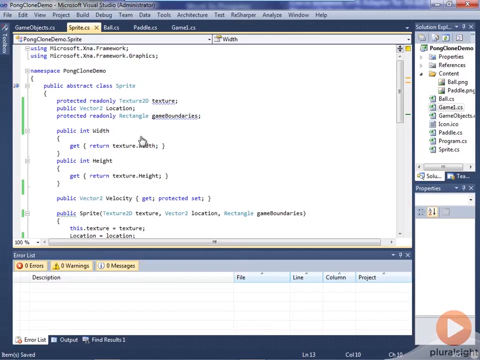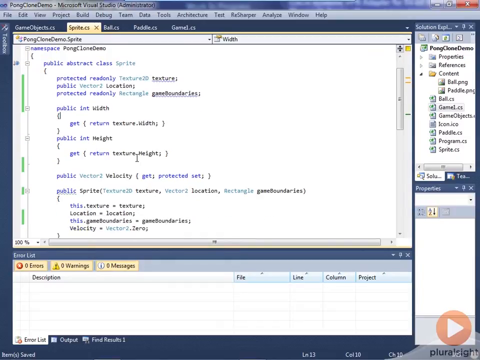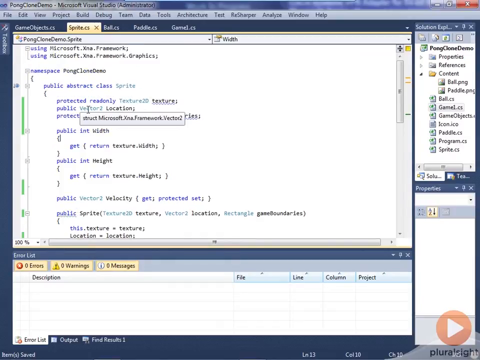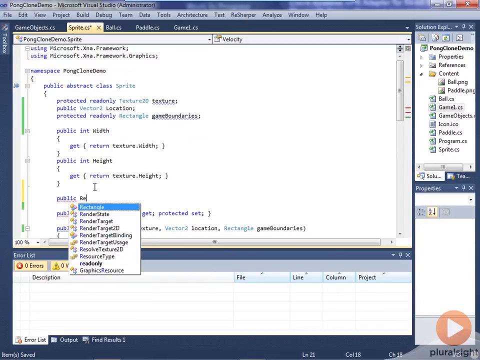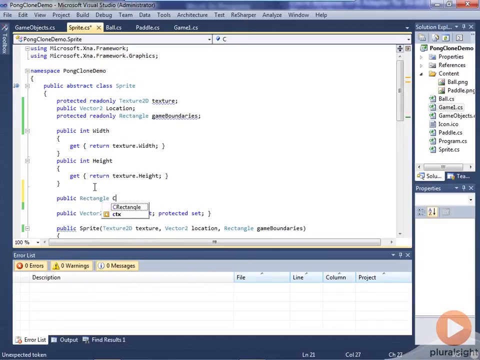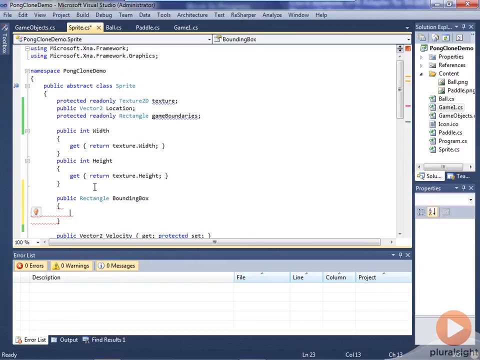So let's go ahead and start off by implementing our bounding box inside of our Sprite class, because all of our game objects are going to need to have this concept of a bounding box. It's a real simple implementation. All we're going to do is create a public property here, and we're going to call this bounding box. It'll be of type rectangle. So we'll do a bounding box, and we just need a getter on here.